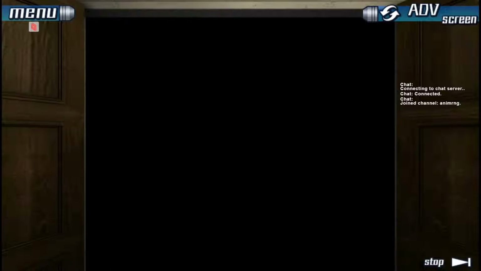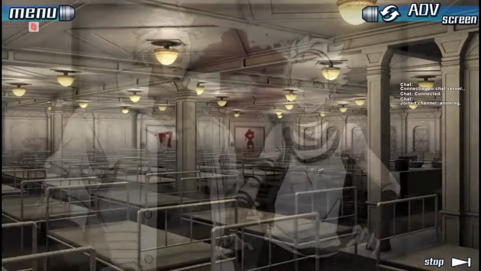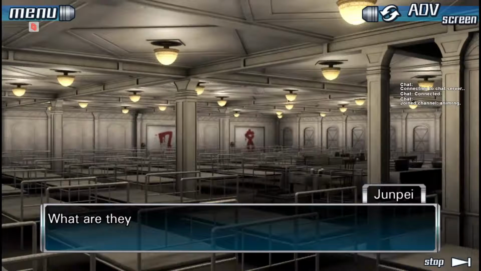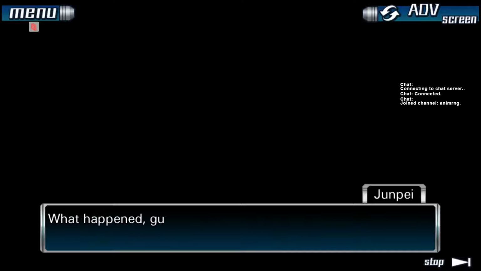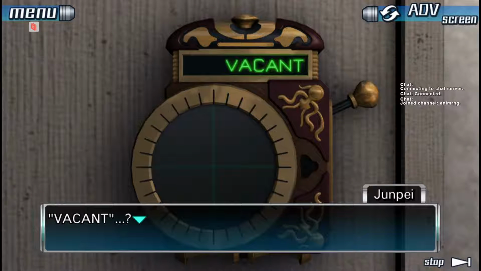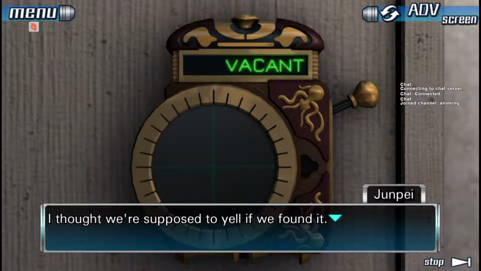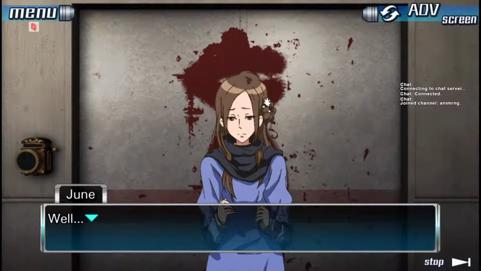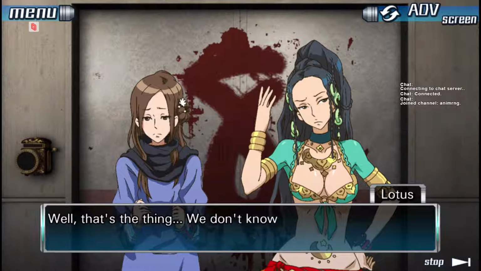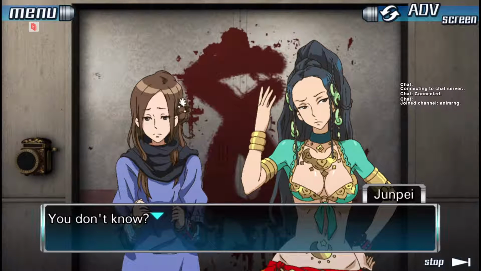Not every room is dark before you walk in. Huh? What are they doing over there? What happened, guys? Look! Vacant? Come on, guys. Who was it? I thought we were supposed to yell if we found it. Is there a traitor among us? What the hell? What is up with you guys? Well, that's the thing. We don't know. You don't know? When I got back, it was already like this. There was no one else here.